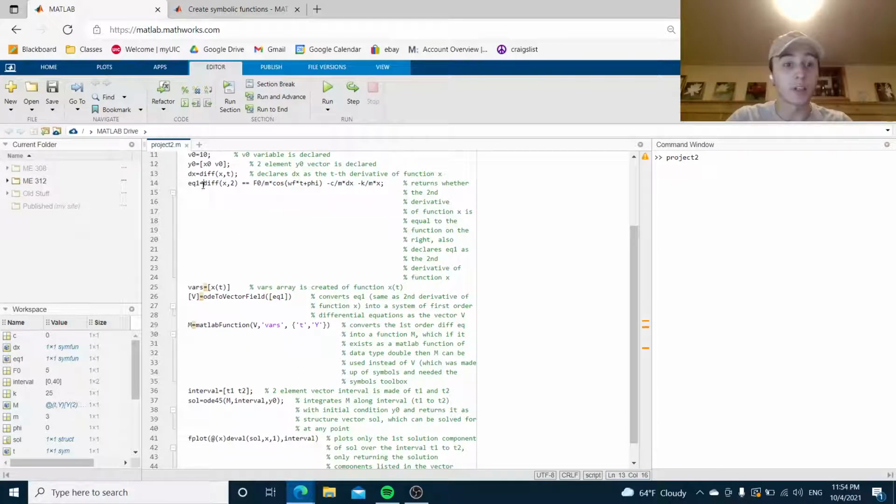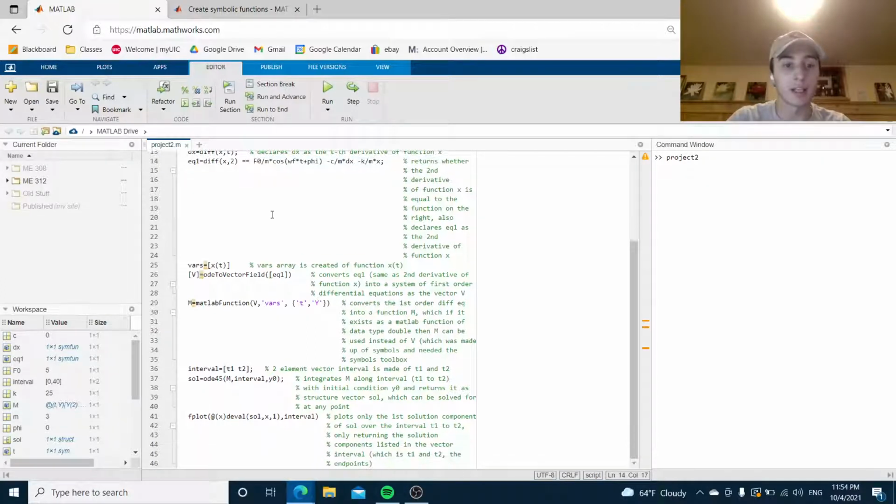Equation 1 is then going to become the second derivative of x if it's equal to the stuff on the right. Right here, this is the relational operator, so it's not actually assigning anything. The vars array right here is created of function type x, which is still the symbolic function, which is using the variable t.